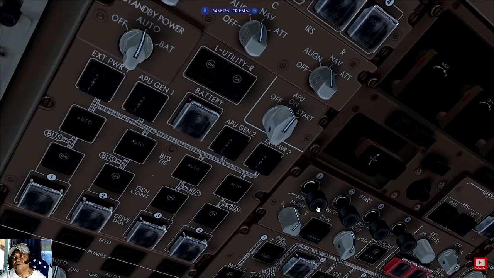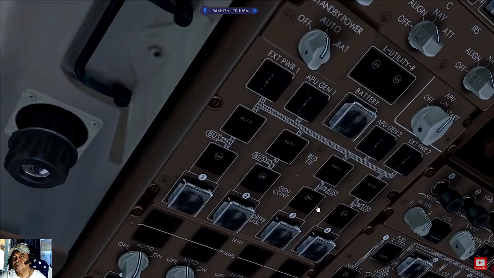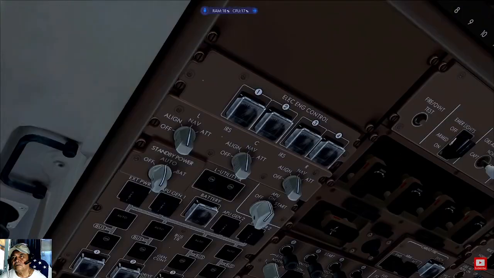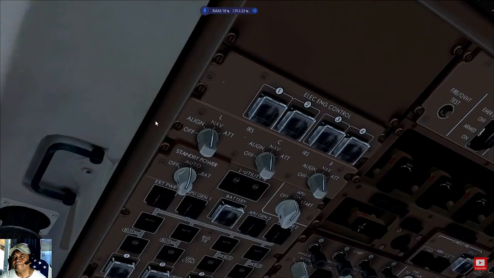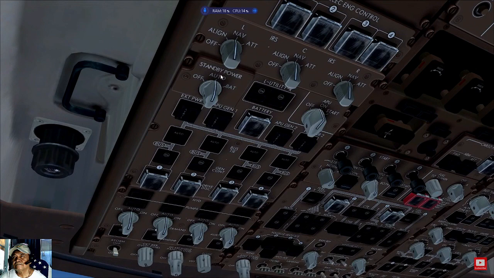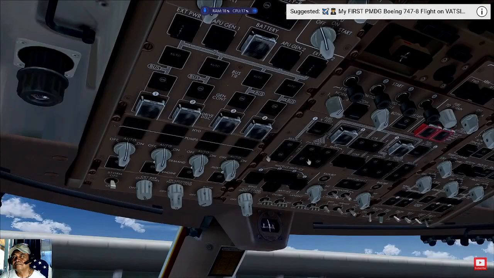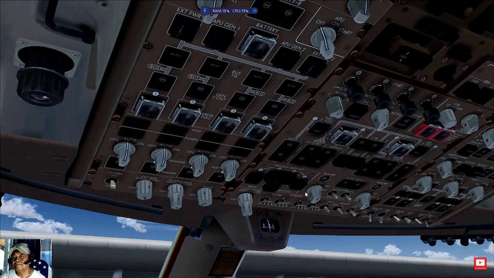And what's always good to do is look through all the systems on the overhead panel. Okay, so just move around a little. The IRSs are aligned, the electrical engine control switches are normal, utility switches are on. We can turn the APU off, make sure that the generators have taken over, which they have, so we're going to turn the APU off. The hydraulic panel is all set, all the switches are on and on auto.